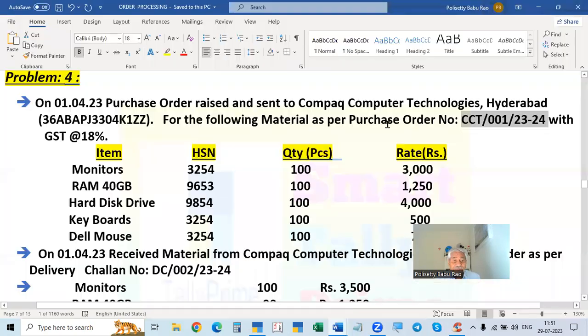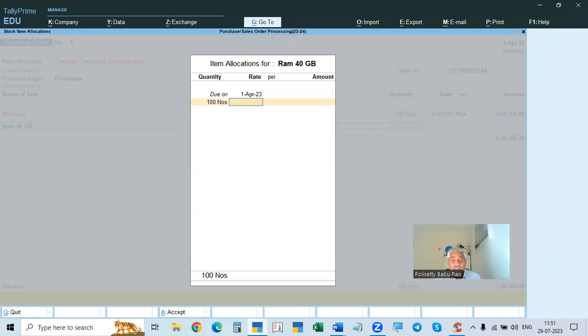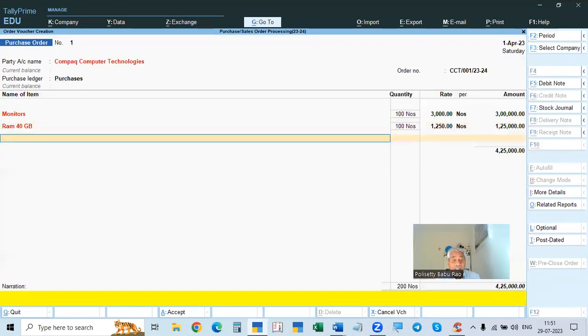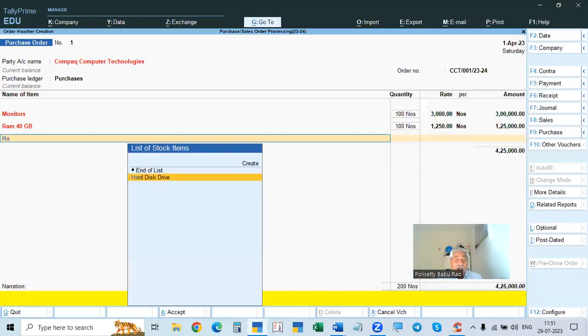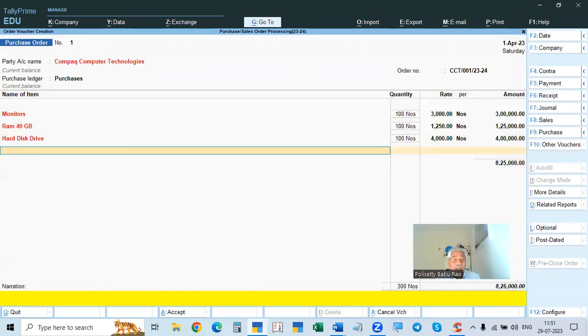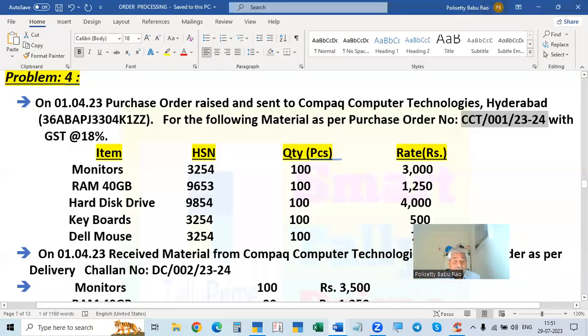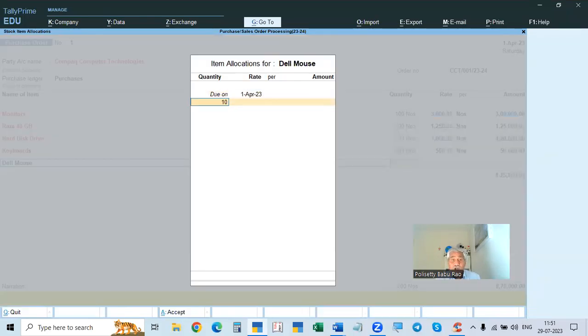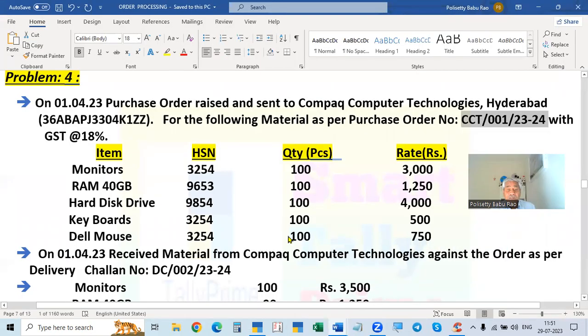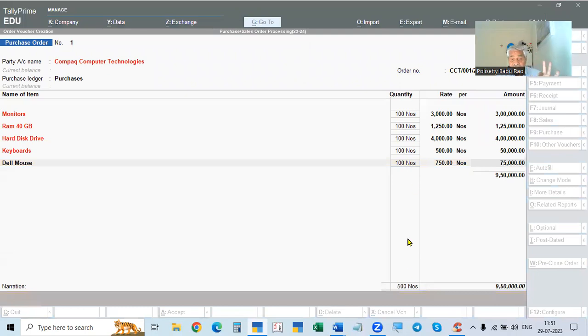Okay, and then the second one, RAM, 100 at 1250. So 100, 250 is the rate, and then the total amount. And then hard disk drive, 100 at 4000 each, so 4 lakhs. The next one is keyboards, 100, at 500 rupees. And the last one is Dell mouse, also 100, at 750 rupees. So we have given all, 100 numbers each.